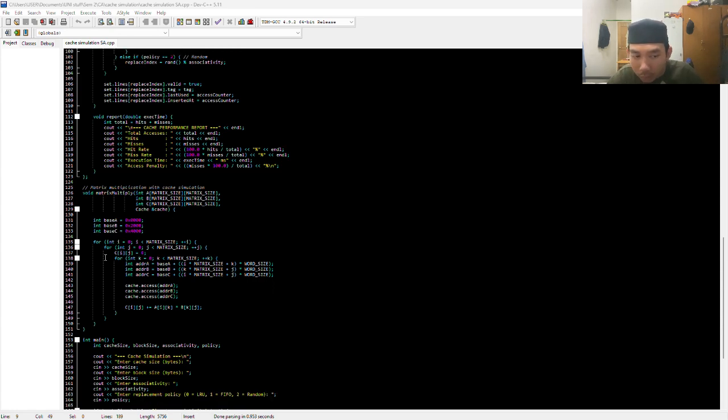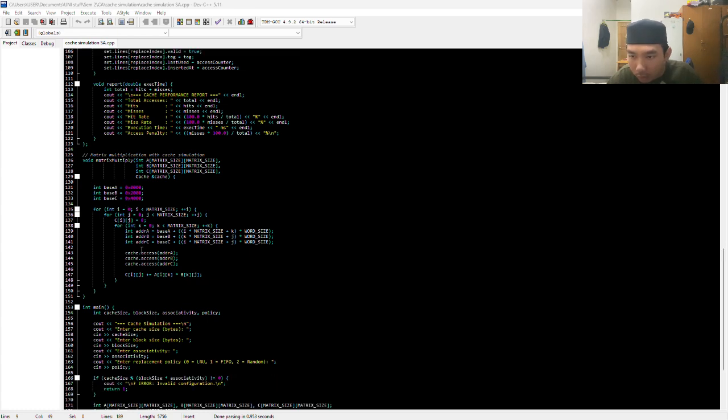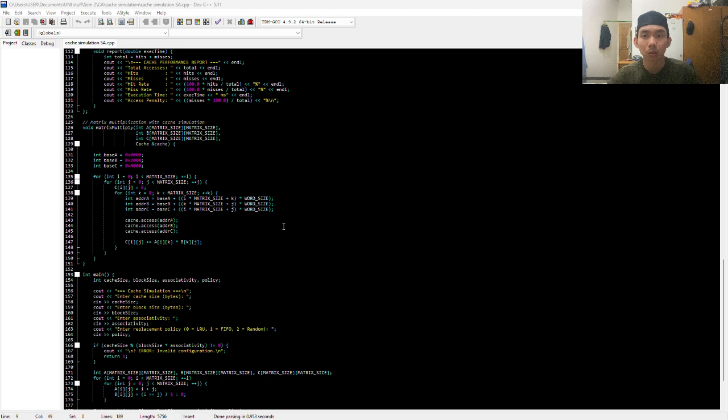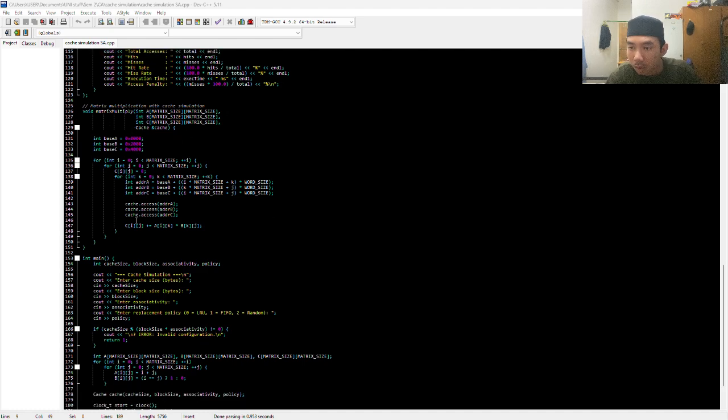Okay, this is where it happens: cache access address A, cache access address B. The cache simulation is applied inside the matrix multiply function, which is right over here. This is where it is applied: cache access address A, cache access address B, and cache access address C. They simulate memory access from matrices A, B, and C.